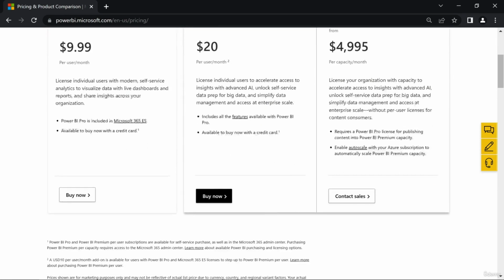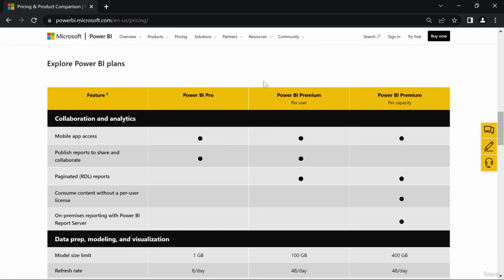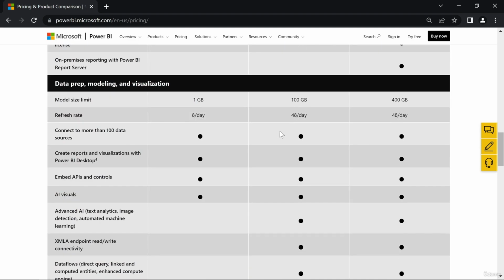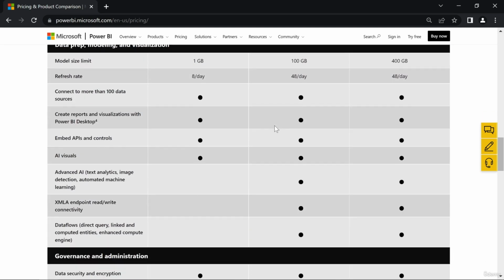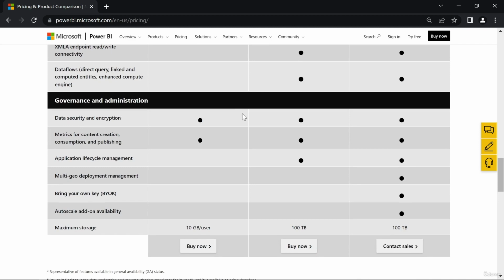If you scroll down a bit on this page though, here it is, you can dive deeper into the differences between the Power BI Pro plan and the two premium plans. You have limitations for the model size, for example, 1 GB for Pro, 100 or 400 GB for the respective premium plans. You can also see that the maximum storage space on Pro is only 10 GB per user and a lot more for the premium plans, but 10 GB per user is quite enough, at least to get started with many different projects.